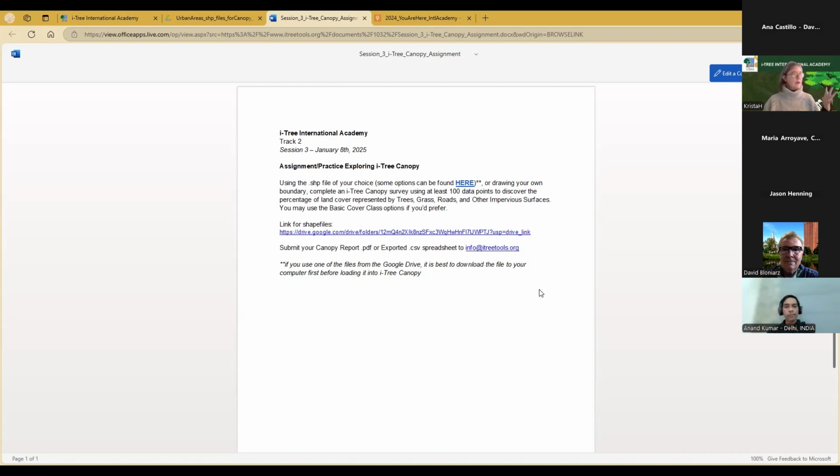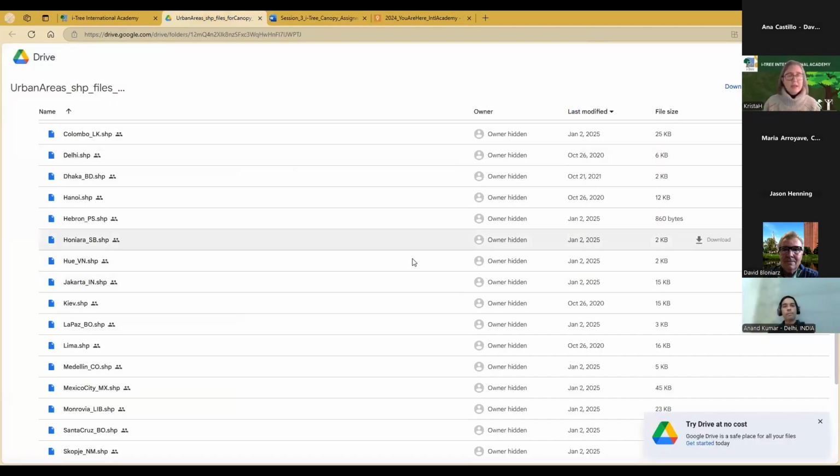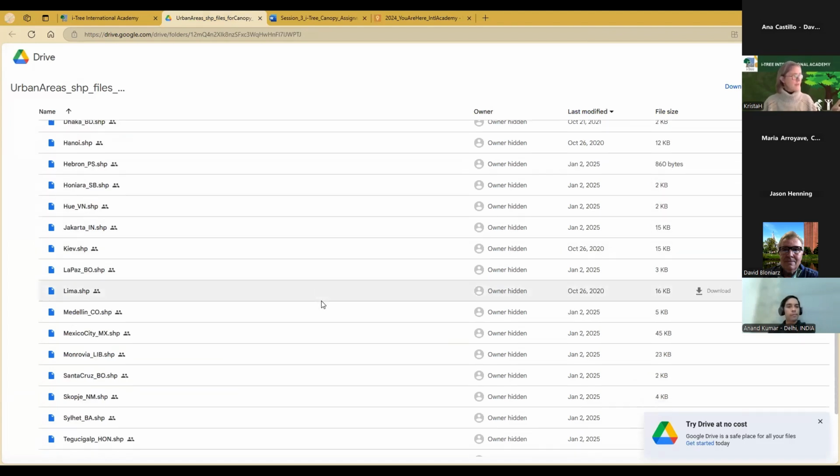And then essentially what we're going to have you do is either submit the report or the CSV file with all of your points to our info@itreetools.org website. You are welcome to submit any questions along the way, or if you send us your report, we're happy to give you some feedback. But if you have questions about what you were able to see or what you found challenging, or if something didn't work the way that you thought it would, you are more than welcome to ask us any questions along the way. The link for the folder with shape files, these are just in alphabetical order.